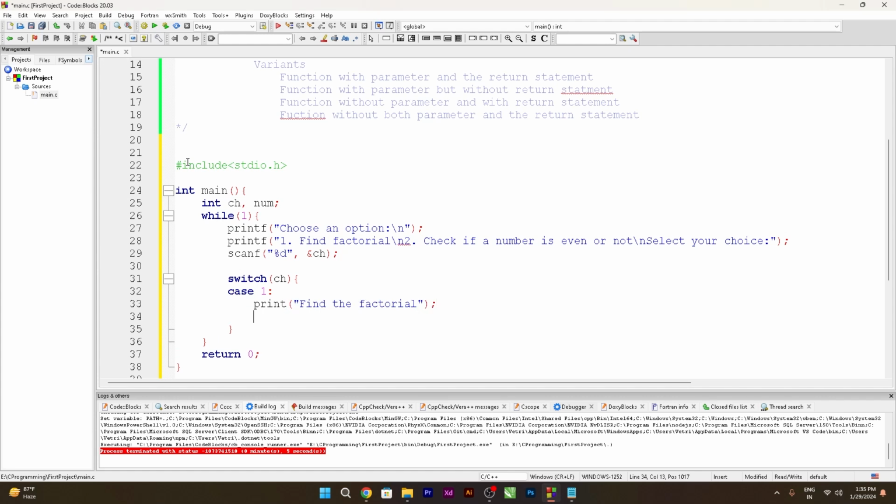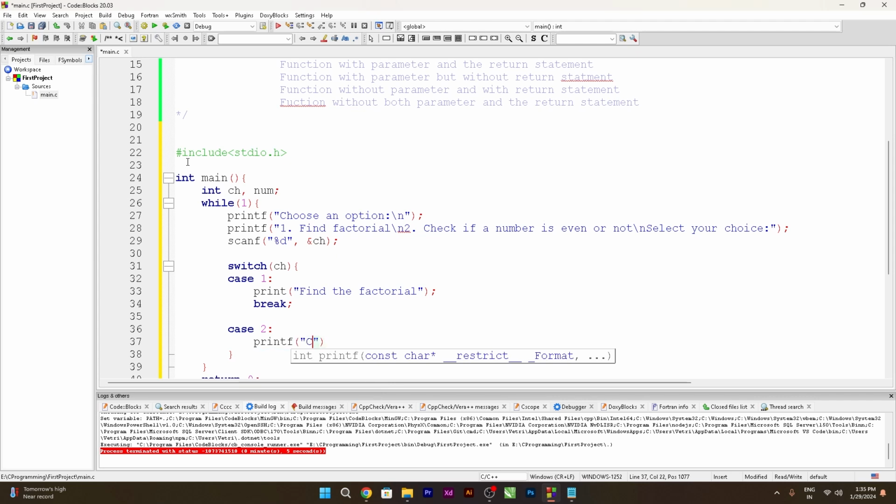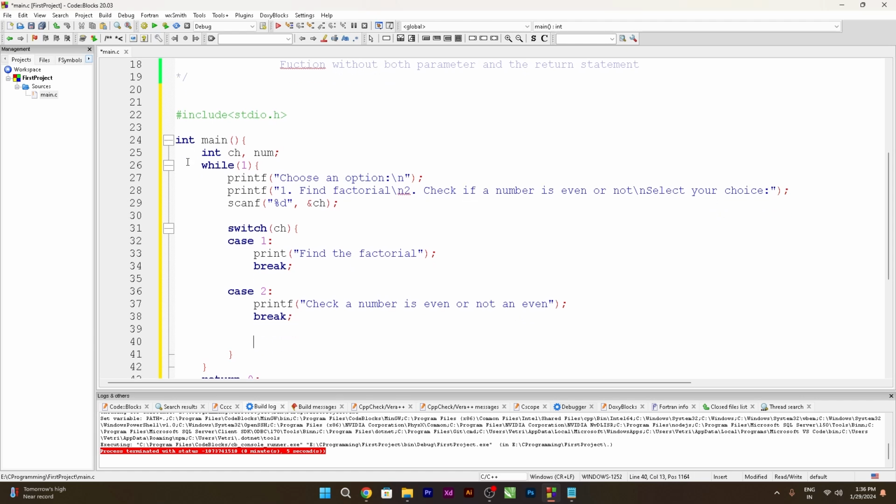So this is the statement. Then what we need to do is break this case. Then in case 2, we are just going to say printf "check a number is even or not". That's the program that we are trying to do at that point, and we need to break it. And we are going to do case 3, which we have listed out over here.